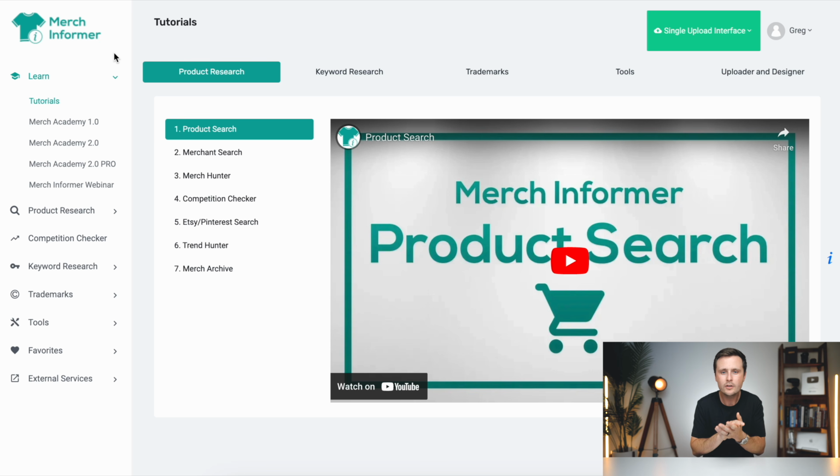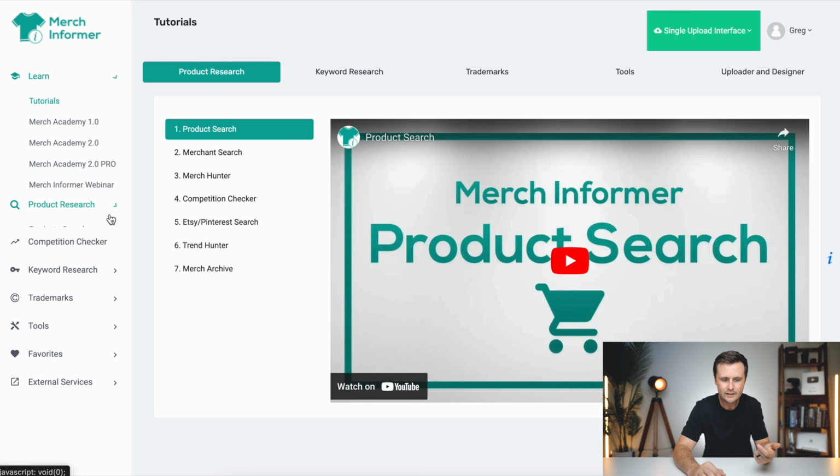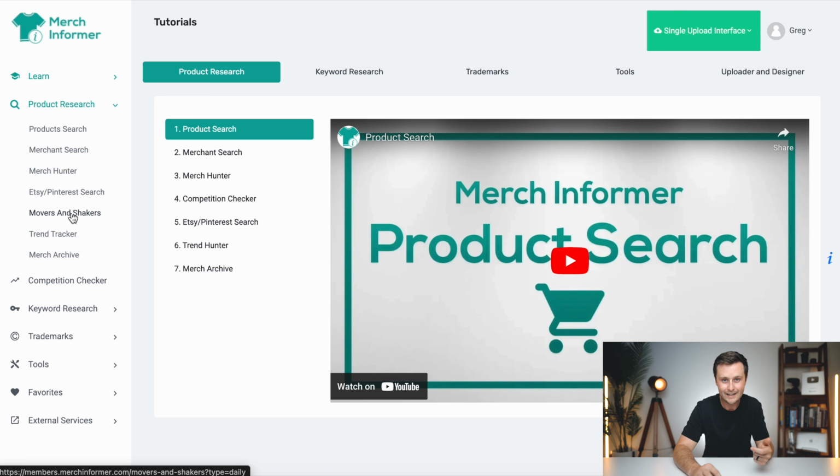Okay, so once you are logged into Merch Informer, if you haven't used it before, everything you really need is on this left side over here. Now, keep in mind, this is a full print-on-demand suite of tools, so they have a bunch of other tools that I use in my current process, but the one that we are going to be using for this is inside of product research, and then it's going to be movers and shakers.